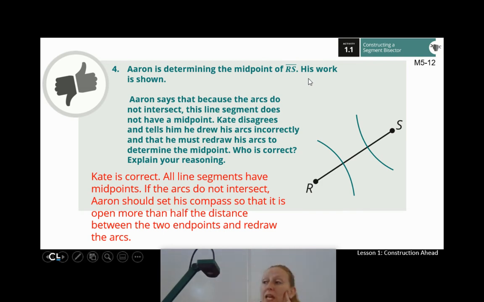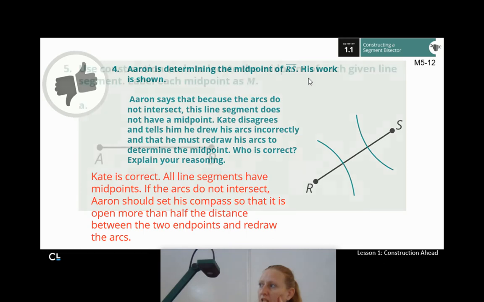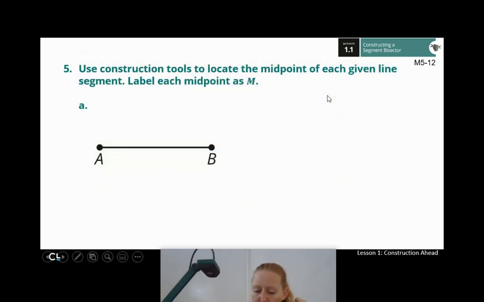So with this in mind, on page M5-12, I have like 3 of these on number 5. I've got A, I've got B, I've got C. I would like you to use your construction tools, only using a straight edge and a compass, not the ruler. We're not using the numbers, just straight edge and a compass. Make your arcs. I would like you to use your construction tools to locate the midpoint of each given line segment and then label those midpoints as M. Go ahead, hit pause, do A, B, and C, hit play when you're ready to check your work.